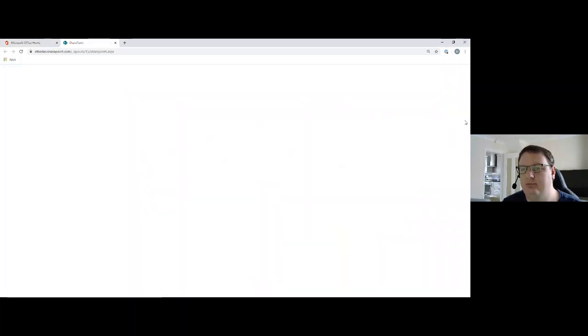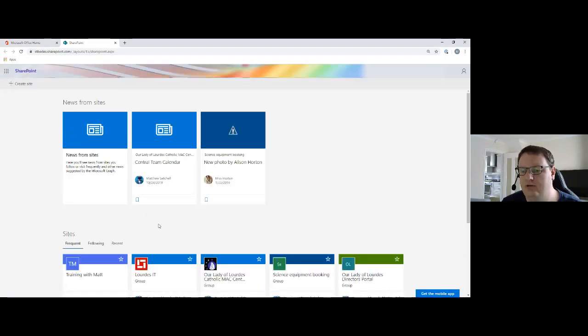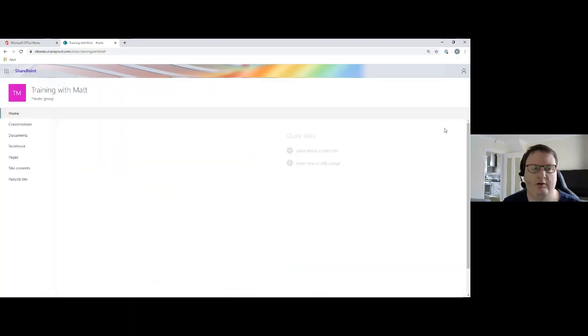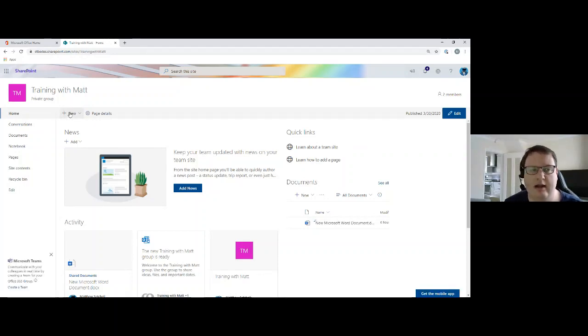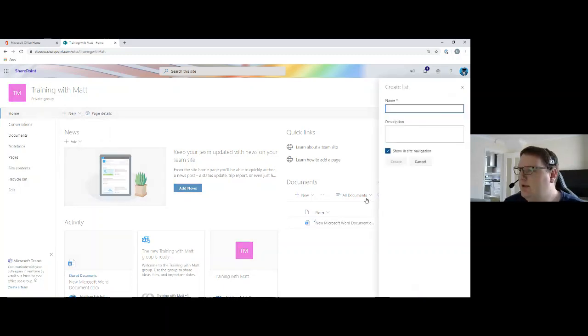So if we go into SharePoint, what I'll do is I'll use this handy one that I used in a training session earlier on. So this is my training with Matt folder. And what I actually want is to create a new list. Now I'm the owner of this SharePoint, so I can create this. So you need to be the owner of the SharePoint. Click on New, go down to List, and let's give this a name.